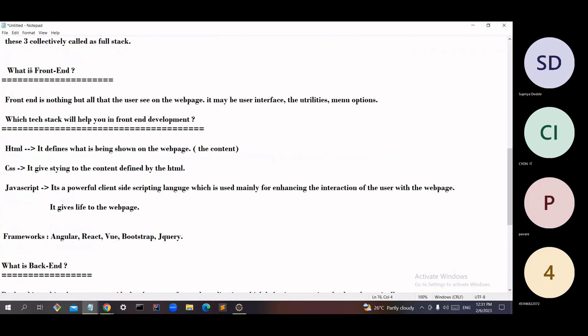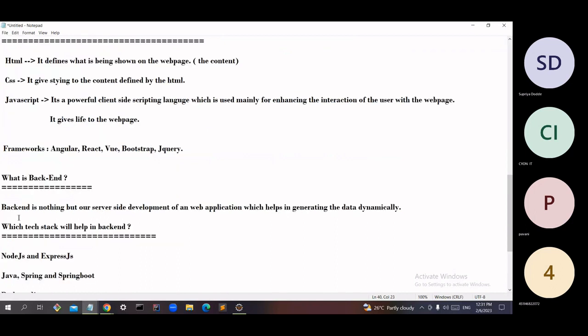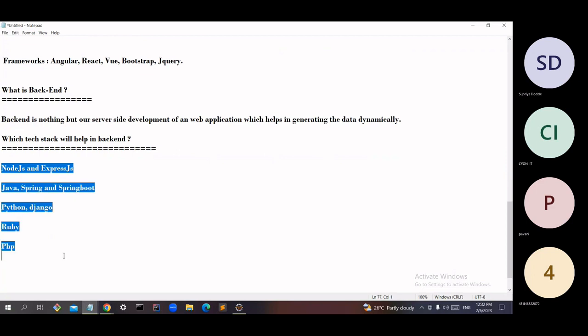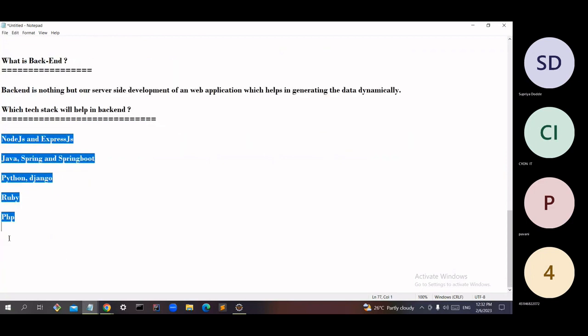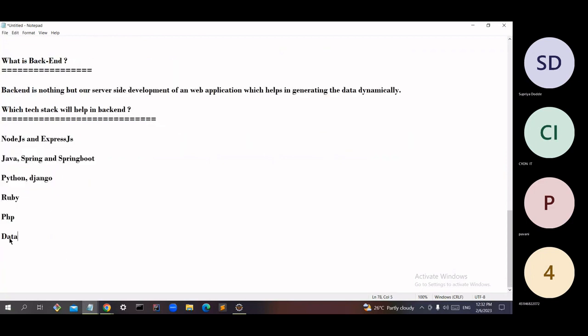So front end is over. Front end is nothing but what we see. Backend is nothing but the generated data that is displayed on the web page. These are the technologies which help in backend. Next, coming to the third part of the full stack, that is database.